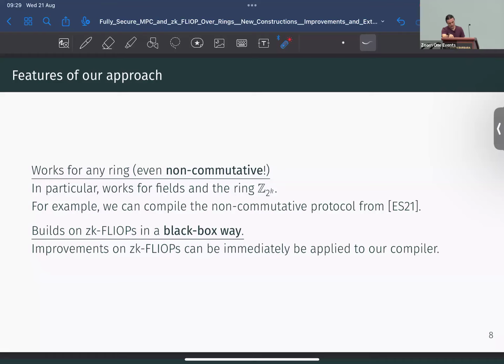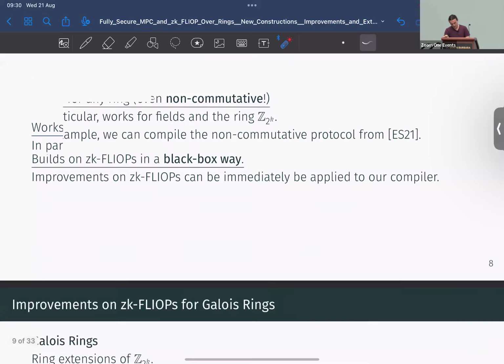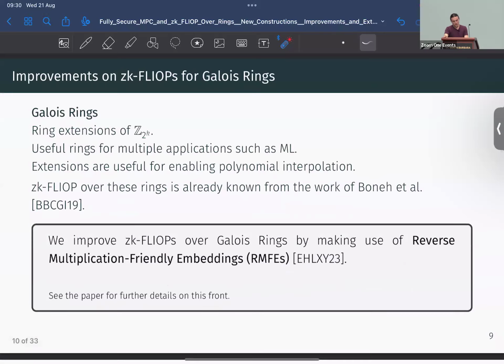And then also interestingly, it builds on this notion of zero knowledge fully linear IOP in a black box way. So if anyone has an improvement on fully linear IOPs, they can be carried over seamlessly to our setting. Actually, someone has an improvement in FLIOPs, and that's also us. So we also have some improvements in FLIOPs as a separate thing.